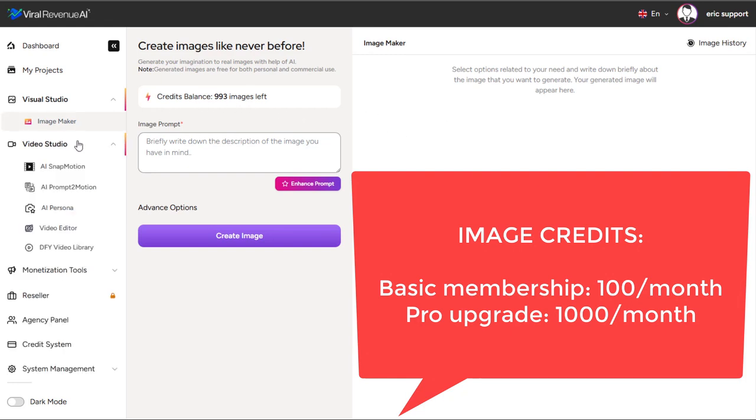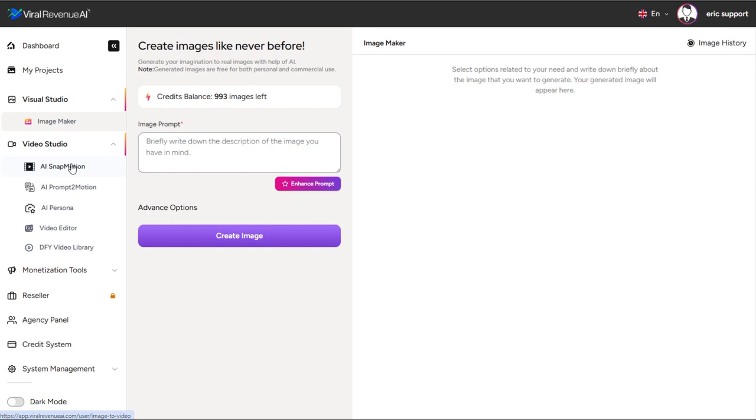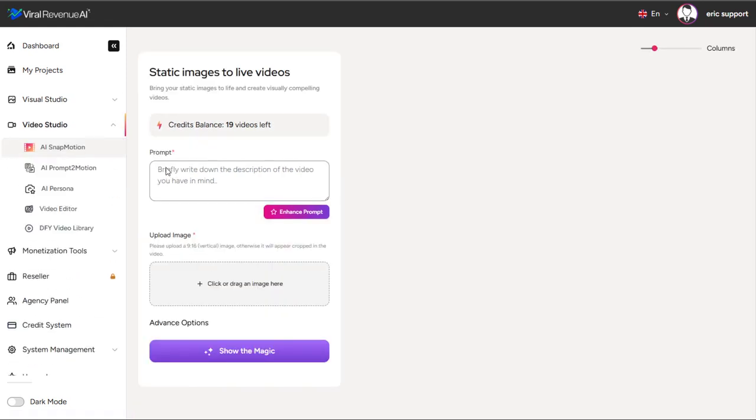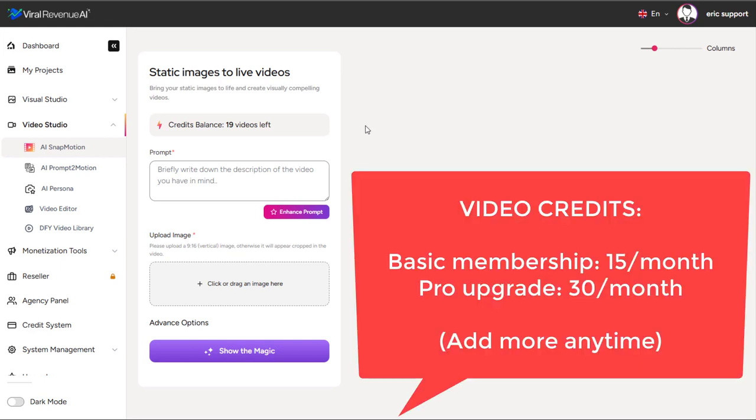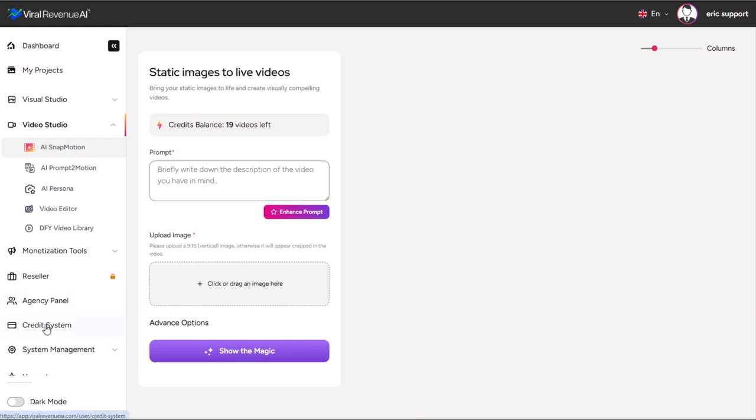package currently. Then moving down to the video tools, both for the snap motion tool and the prompt to motion tool, you'll have significantly more credits for creating videos. Again, you can see on your screen the difference between the main package and this upgraded package. You can create a lot more videos with this upgrade package before needing to refill your credits. Which, by the way, you can do very easily at any time by clicking the credit system link here in the navigation and selecting a credit package. Okay, so way more credits.